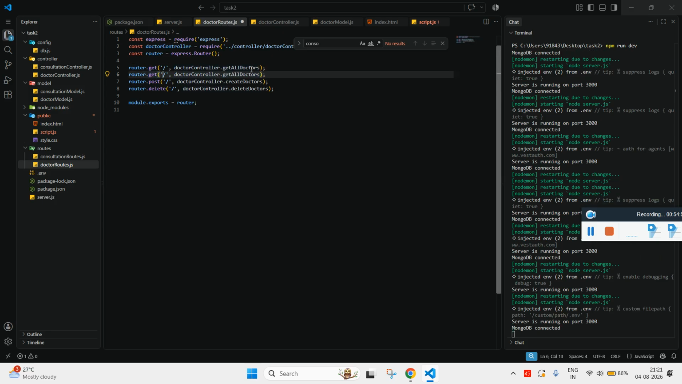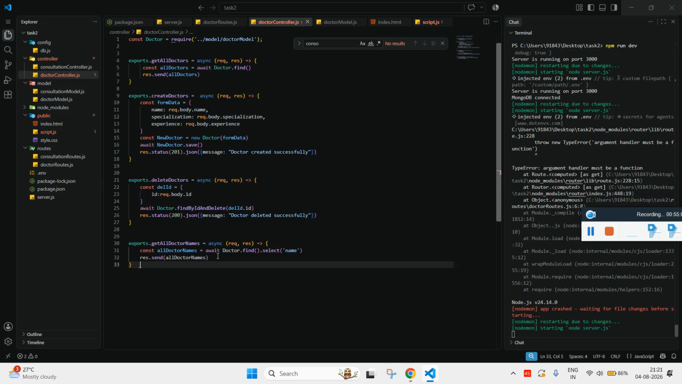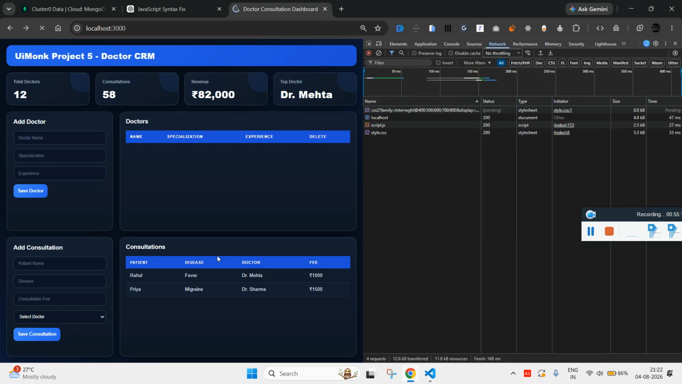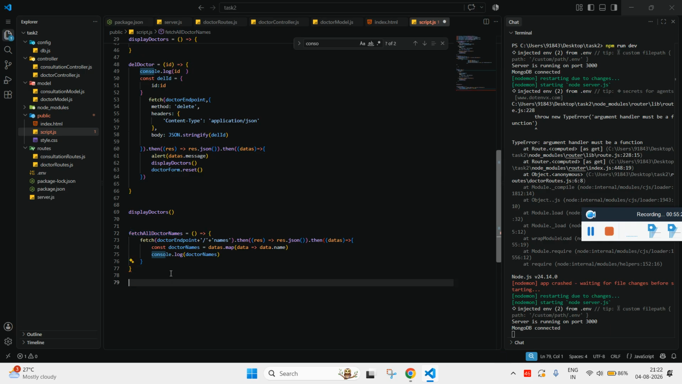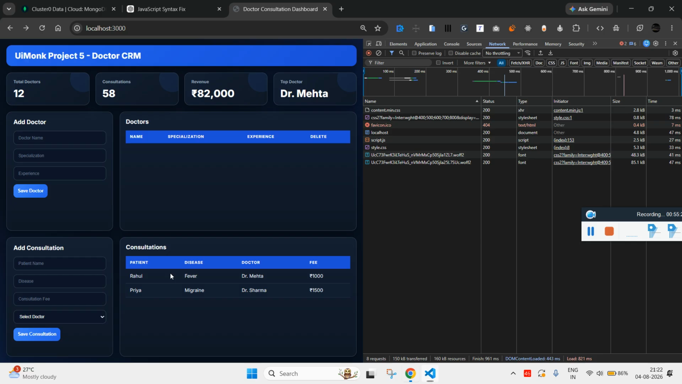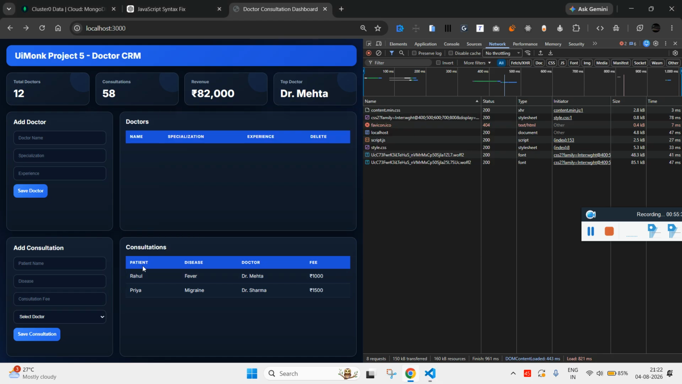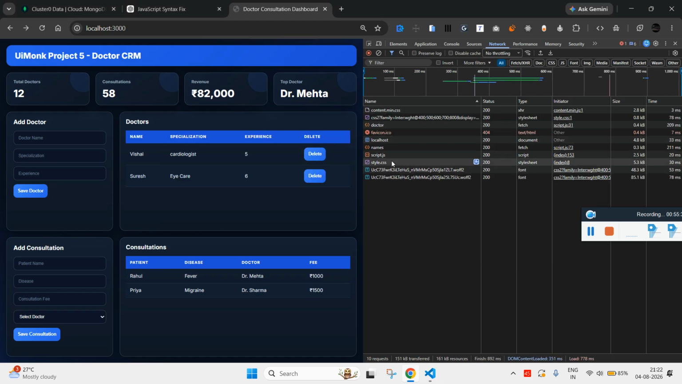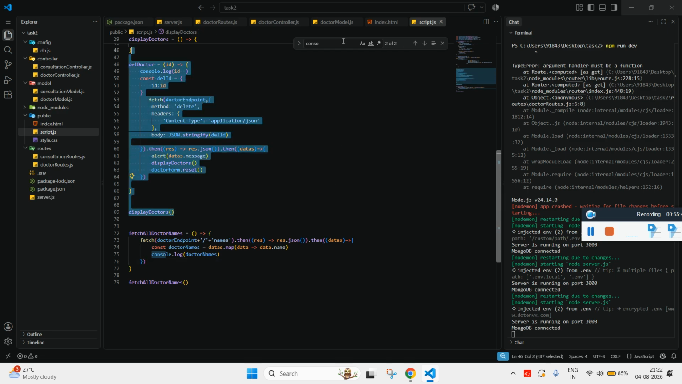So we need to take care of the get operation. Slash names, get all doctor names. Now in the controller, exports dot, let's see whether we are able to fetch the doctor name. So for that we need to run this on page load. I think there is a missing round bracket. Refresh it. So all doctors, you can see names, we got names.